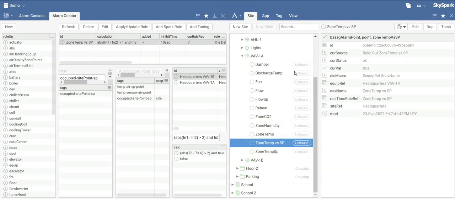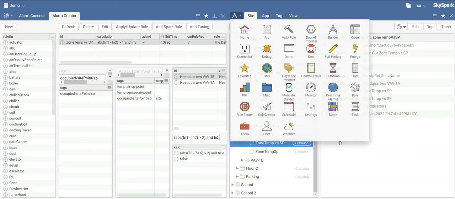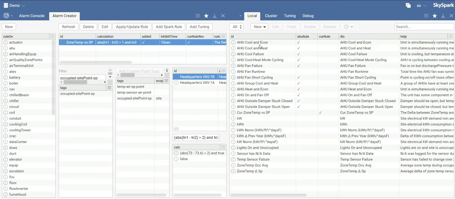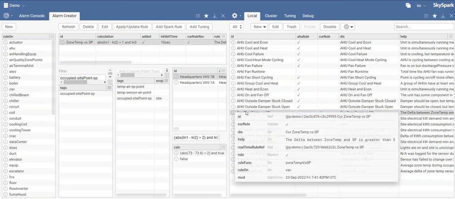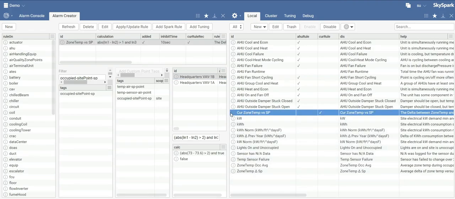Okay, I was worried for a second, but you're also going to have, if you wait a second after applying, a cur status of OK and a cur val of some value and a cur source of the rule that was created. So you'll have these 2 records created. And then if we go to the rule app, you're going to see we've got a cur zone temp versus set point right here. So this is your cur rule that's generated and giving a cur val to those 2 points.